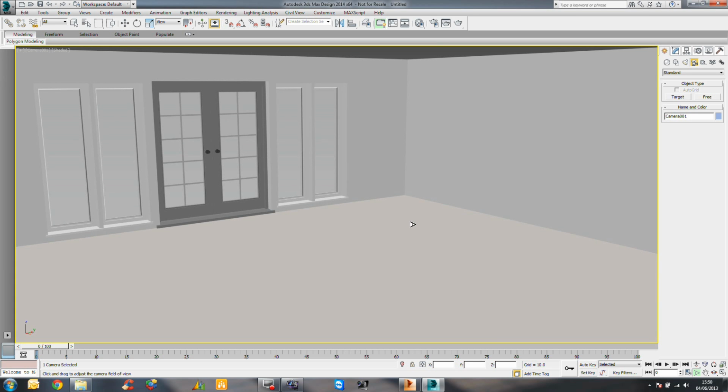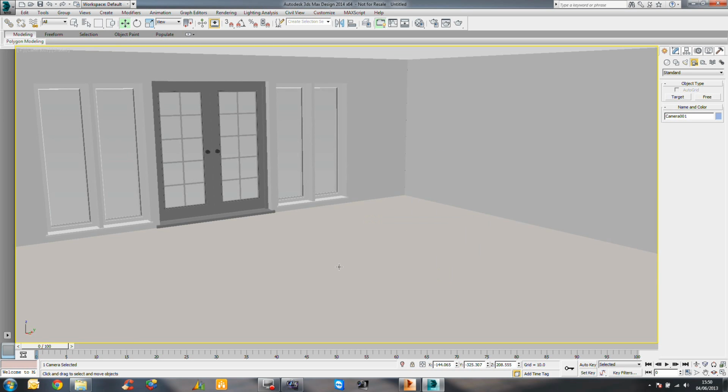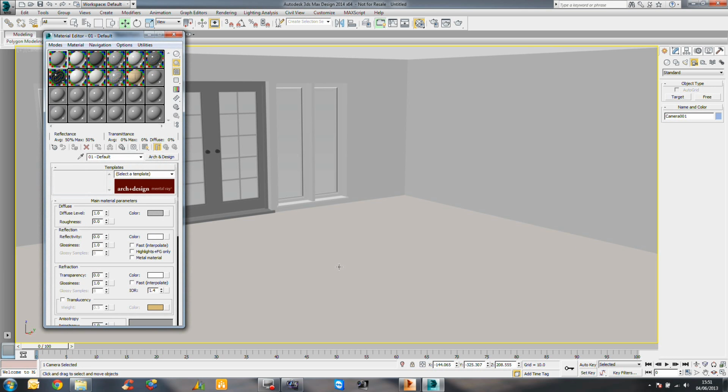So let's say we're happy with that, so I'm just going to right click and say unhide all to bring back the roof. So the first thing we want to do is start adding some materials. We've got this object in from Revit and it will have materials on from Revit, but we want to add our own materials inside of Max. To do so, I'm just going to press M on the keyboard. That brings up the material editor.